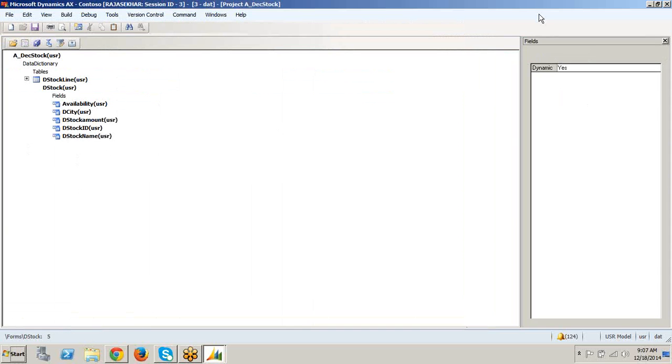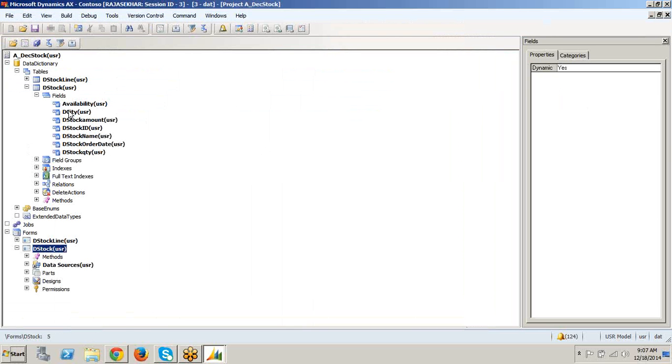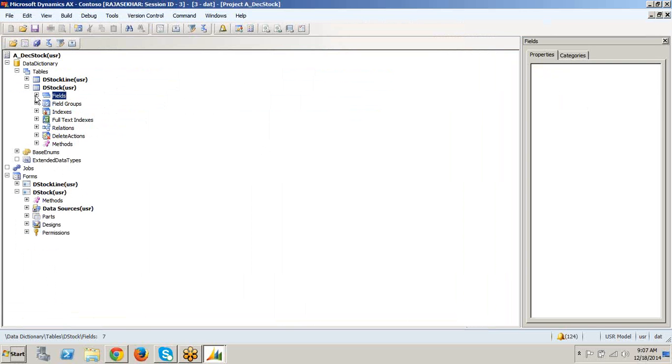Okay, like that you can create the labels for all the fields available in the form. You create the label fields through the label file only when you feel that it is a reusable label. Suppose you take the stock ID. The stock ID is a reusable label. That means this stock ID can be used anywhere in the other forms also.